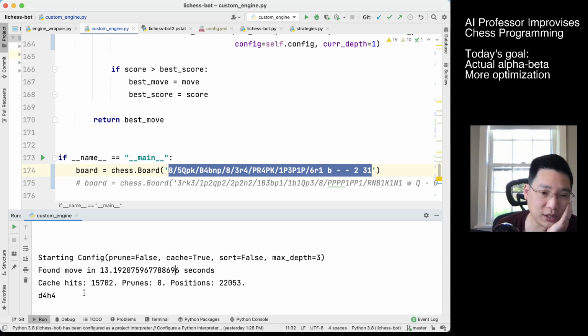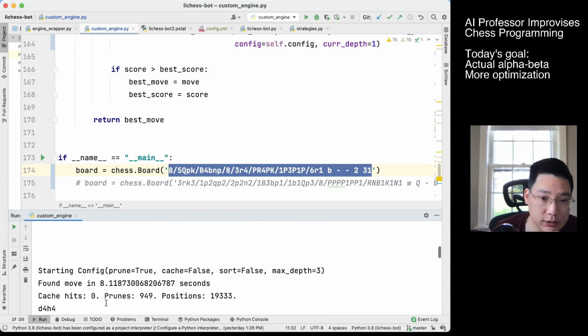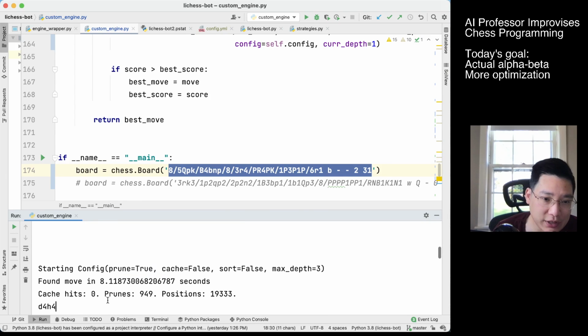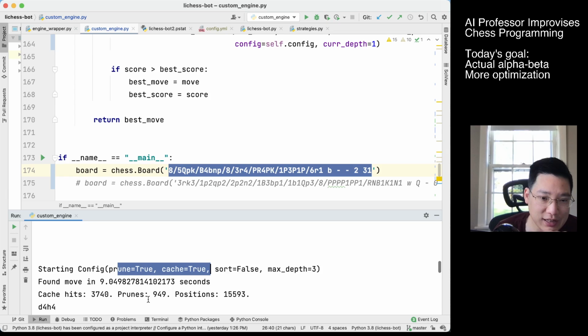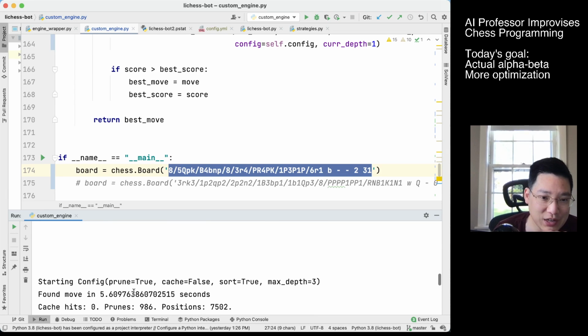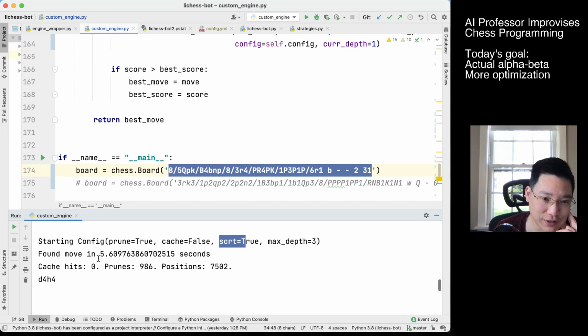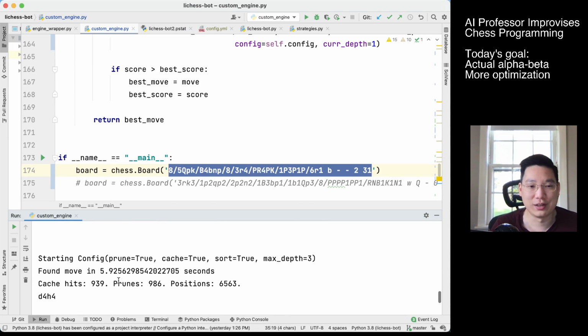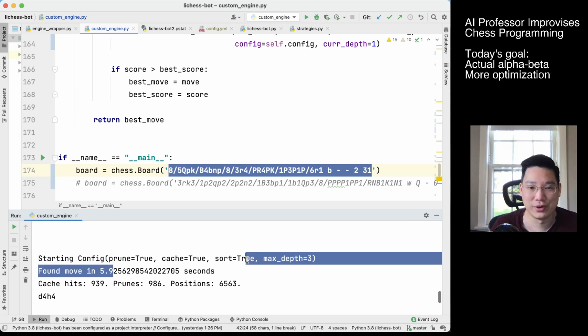The caching basically all it does is if it sees a position that it previously saw, it'll just look up the score rather than having to compute it. It computes the score in that minimax function, which I'll look at again. Then if you turn on pruning, you get to 8 seconds. If you turn on pruning and caching, you get to 9 seconds. If you turn on pruning with no caching with sorting, you get 5 seconds. So it's even faster. And then you get a slight slowdown with all three on.